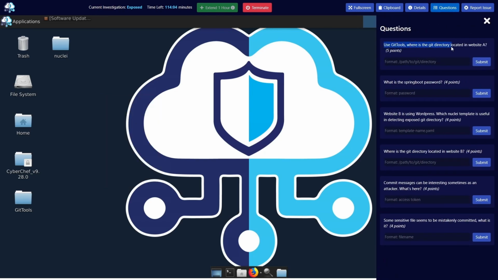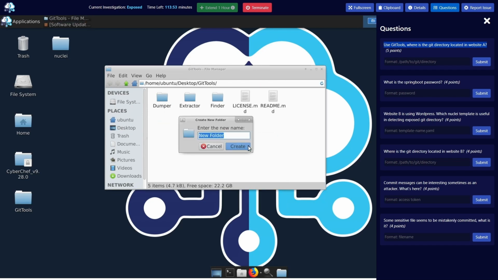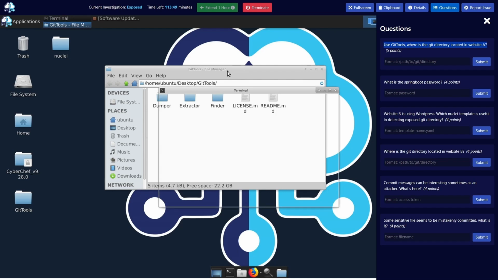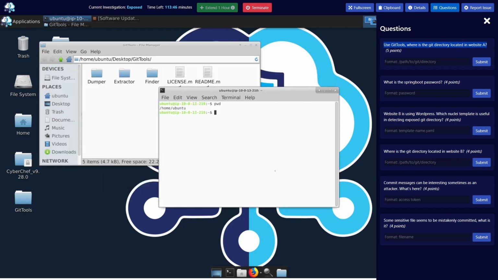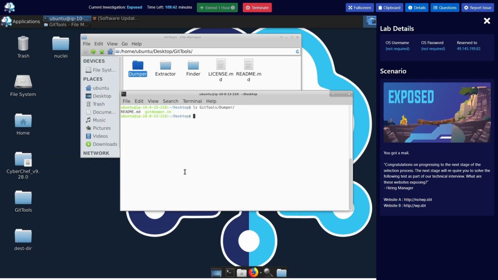The first question is, use Git tools. Where is the Git directory located in website A? Let me open a terminal here and run cd home ubuntu desktop. So we have the details of both of the websites, http not wp.sbt for website A, and wp.sbt for website B. To answer question number one, we are going to use a tool named dumper.